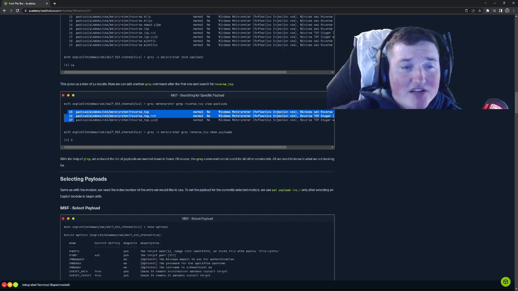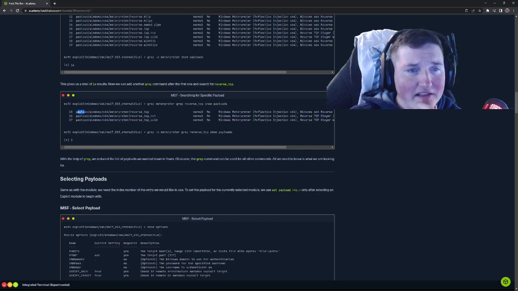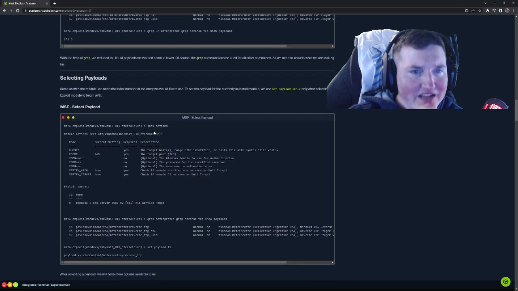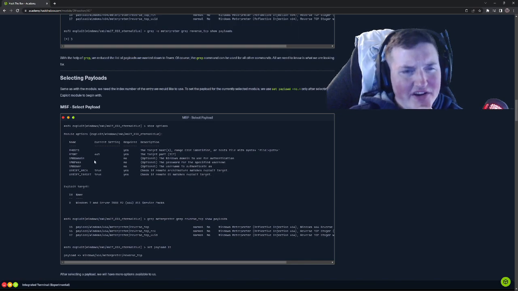Now, you don't have to. You can actually spell it out and say use payload windows x64 meterpreter reverse TCP. But if you just say use 15, it'll give you the same thing. So now you can see they already selected their payload. Boom. They're going to show options.